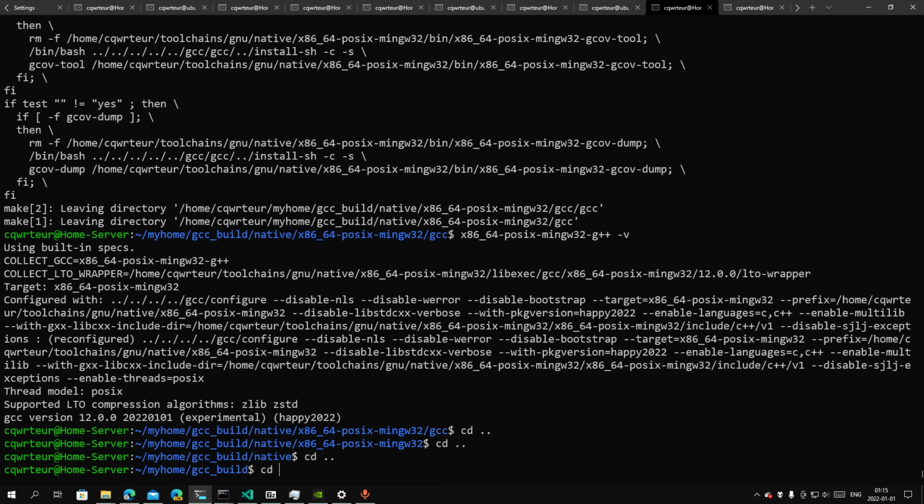We just disable multilib. I think disable multilib is the best thing of the best, because we don't care, right? We just don't care here.